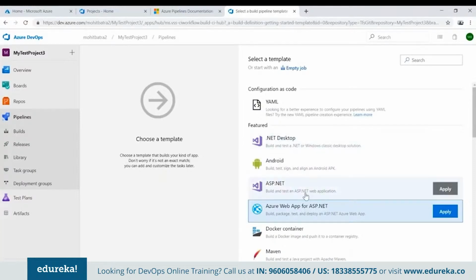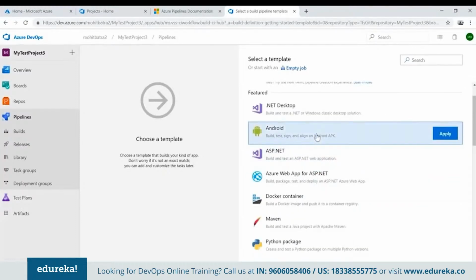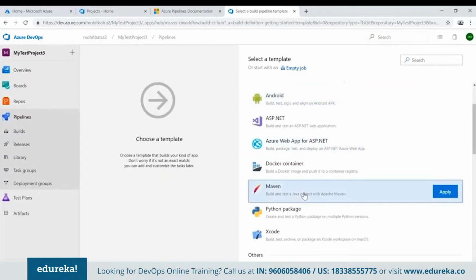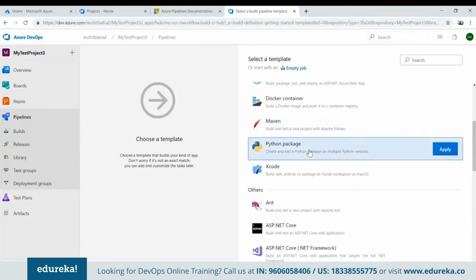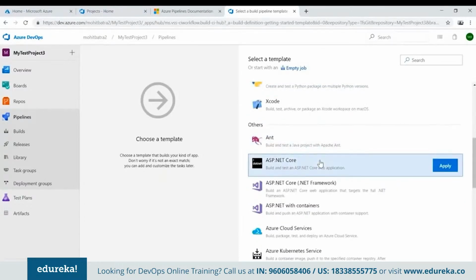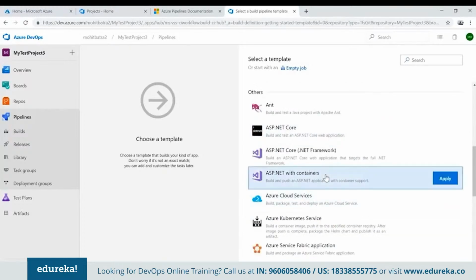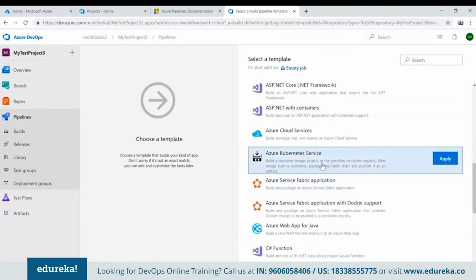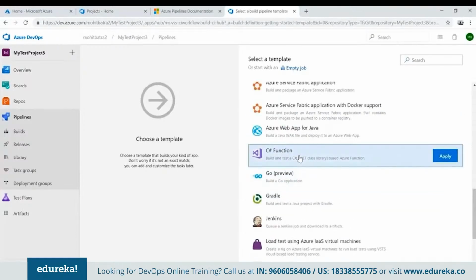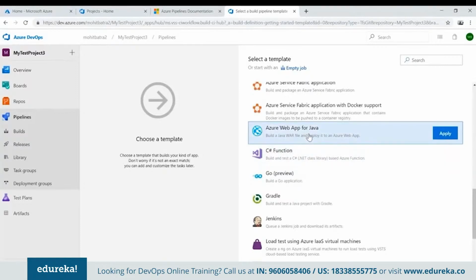So if you want to do a normal build, for example, of your ASP.NET application, you can do it. If you have got an Android project, you want to build it. If you have got Maven, let's say you have a Java project and you want to use Maven to build your projects, you can do it. You have got Python packages. You have got ASP.NET Core. Then, if you know what a container is, if you want to build Docker containers, you can do it from here. If you want to build and deploy for Azure Kubernetes Service, you can do it. Then if you have just a function, you can build a C# function. You have the Azure Web App for Java. So all these things can be done as part of the Azure build pipelines.